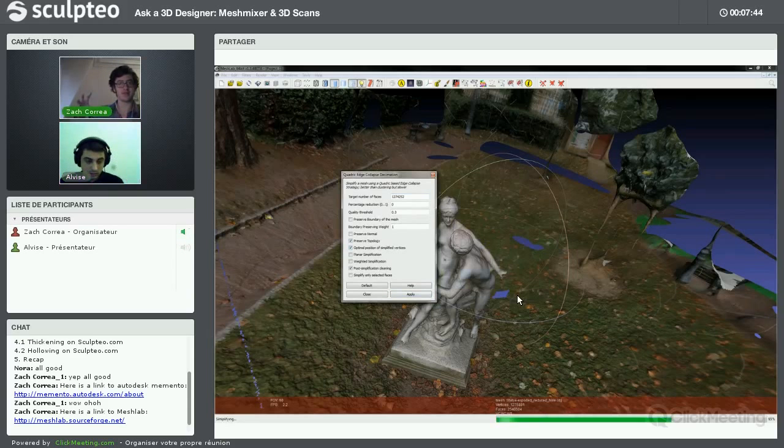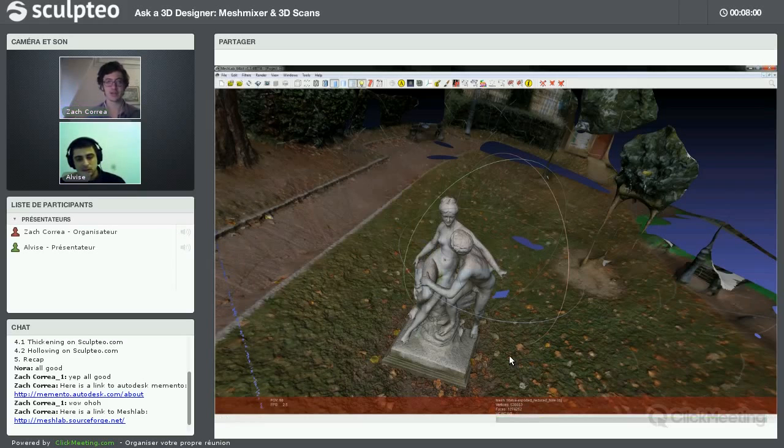MeshLab is very useful for reducing the file size into something that's printable on Sculpteo.com, because what we recommend is any file that is less than 50 megabytes. Anything larger than that will take a long time, and our repair functions may not function entirely. So it's important to keep it under 50 megabytes.